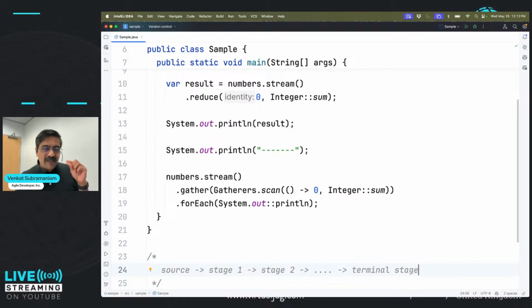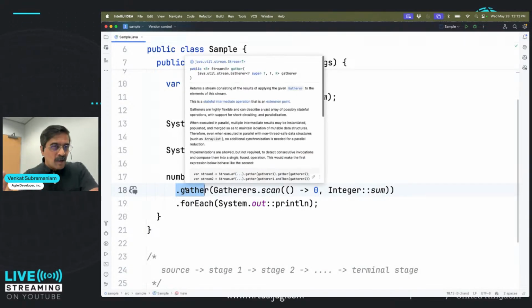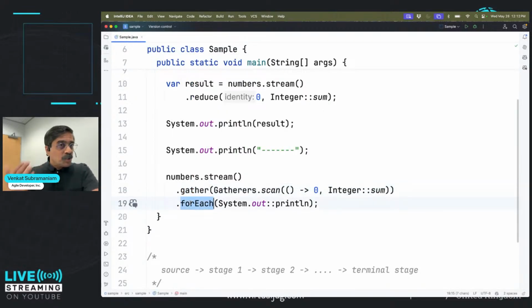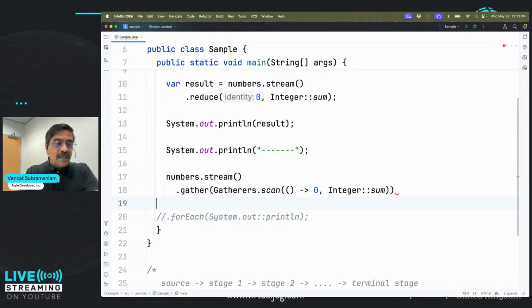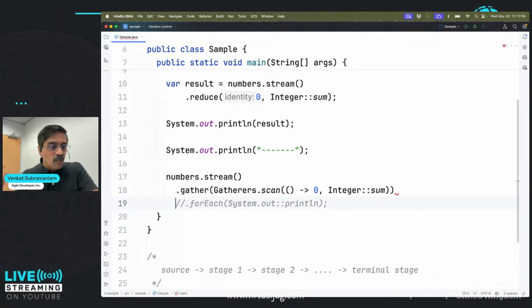Well, keep in mind, a stream is lazily evaluated. So what that means is, if you have an intermediate step, like a map or a filter, it may or may not run based on what the terminal step is going to say. For example, instead of the for each, if you had a find first in here, as soon as the first element is found, no further elements are processed. So the question is, how does it know not to process more elements?